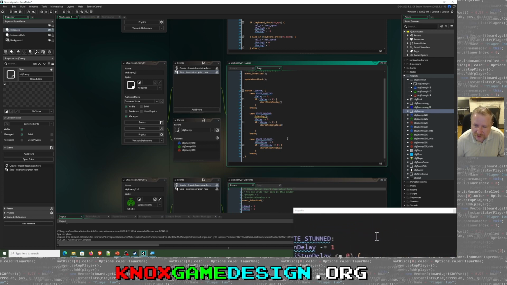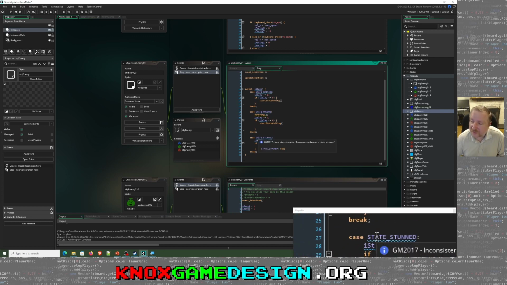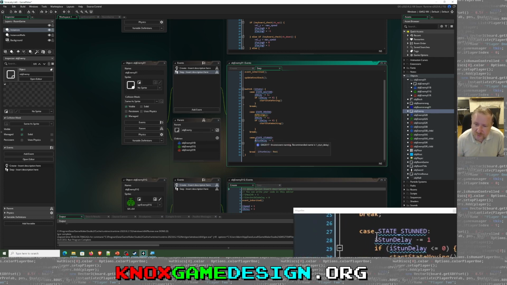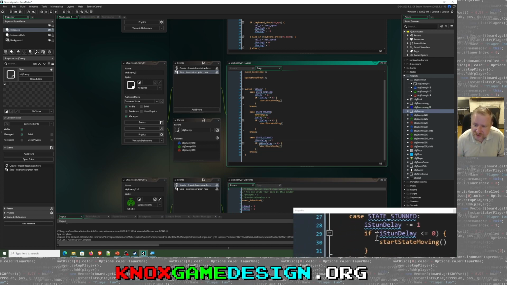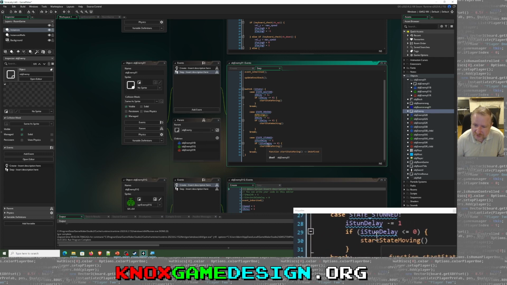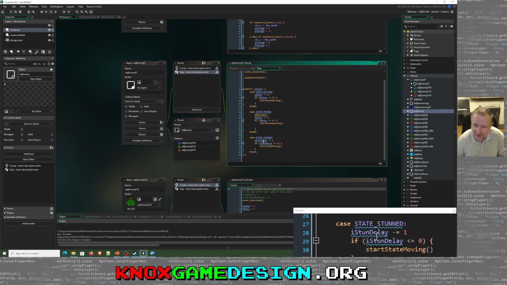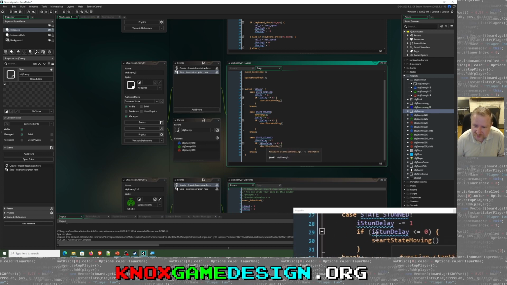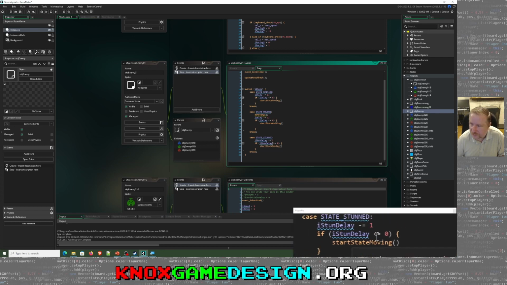start state waiting. And then if the enemy's weapon collides with the enemy, then we got a special state called state stun, which basically makes the enemy not move at all. And there's like a delay. Then after that reaches 0, then we're going to start moving again.